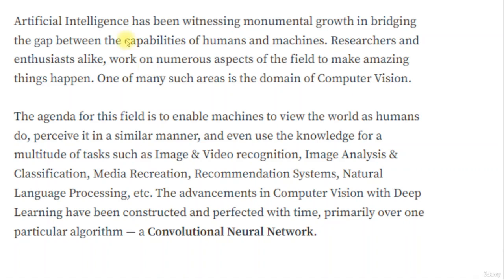Artificial intelligence has been witnessing a monumental growth in bridging the gap between capabilities of humans and machines. Researchers and enthusiasts alike work on numerous aspects of the field to make amazing things happen. One of many such areas is the domain of computer vision. The agenda for this field is to enable machines to view the world as humans do, perceive it in a similar manner, and even use the knowledge for a multitude of tasks such as image and video recognition, image analysis and classification, media recreation, recommendation systems, natural language processing, etc.